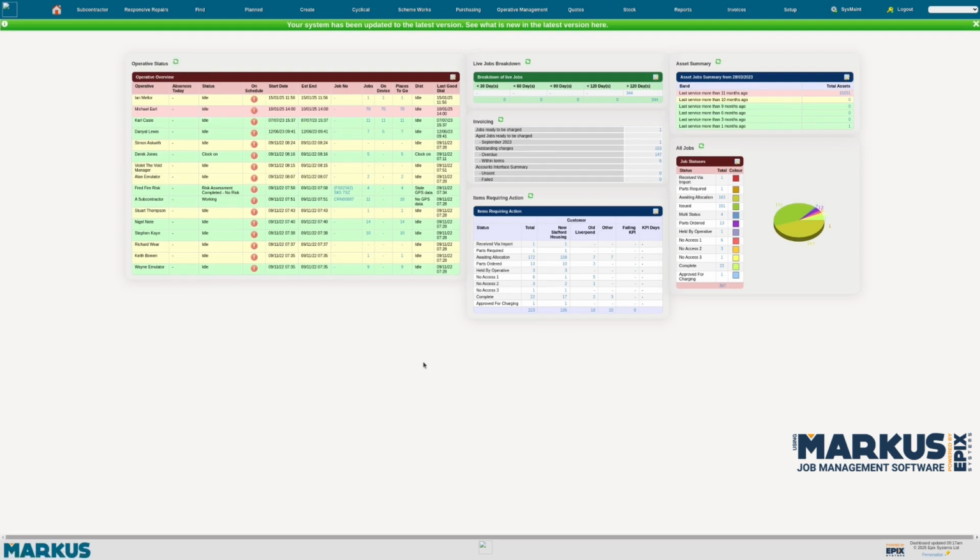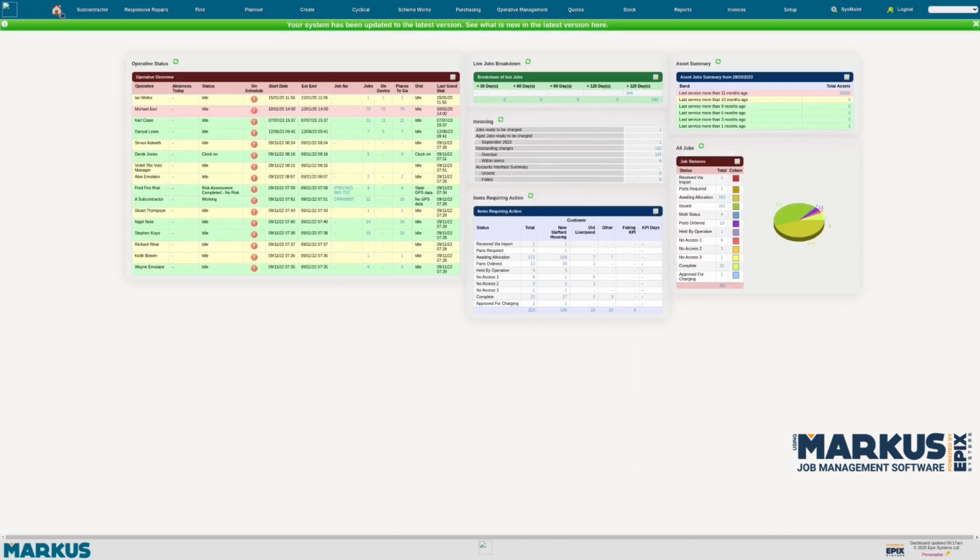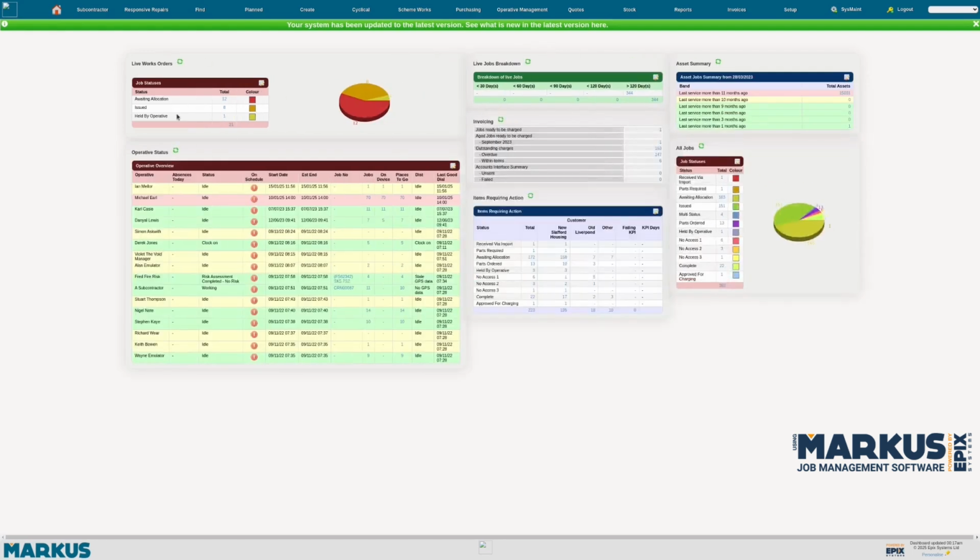To personalize the page to your liking, you can go down here to the little personalize button in the bottom right of the page, which will open up a separate screen showing you all the widgets we have available. For example, if I wanted to add the live works orders, I could specify the column and the row, and that will be replicated here in the little preview window. See, live works orders in the top left, column 1 and row 1. So now if I just press continue and press the little house icon here in the top left, this will refresh the page and show the live works orders in the top left of the dashboard.